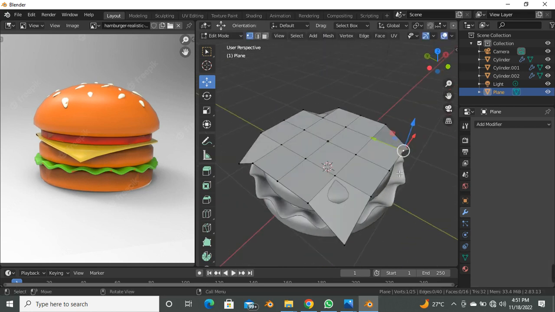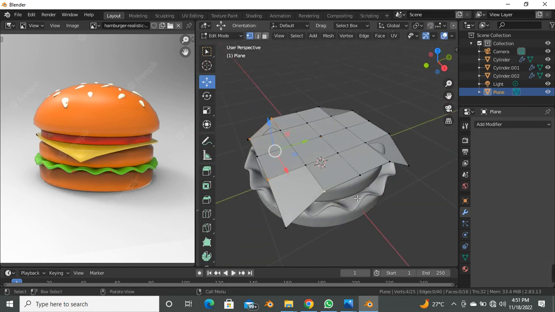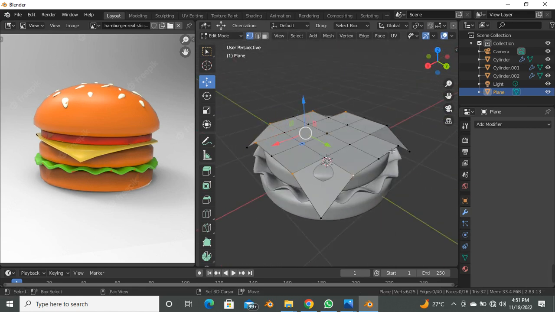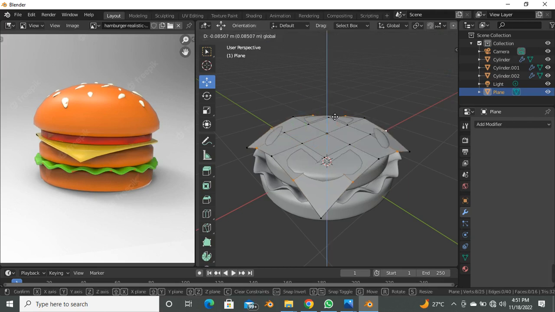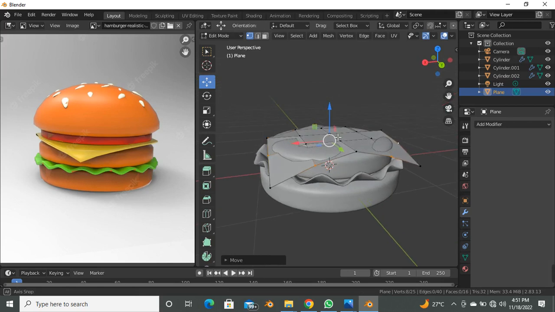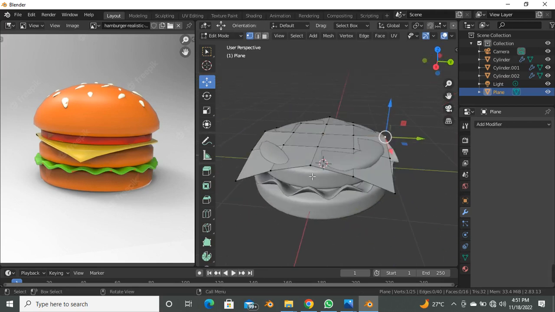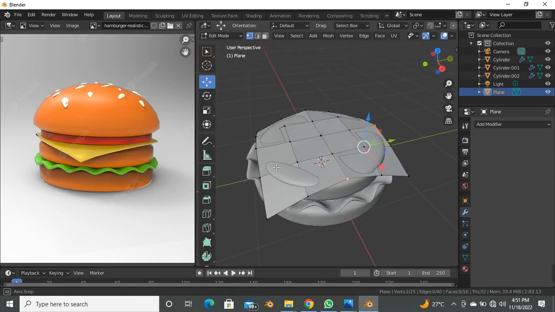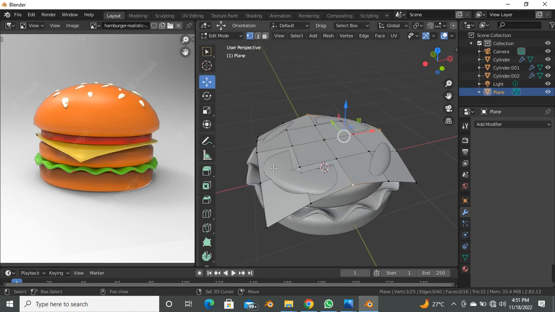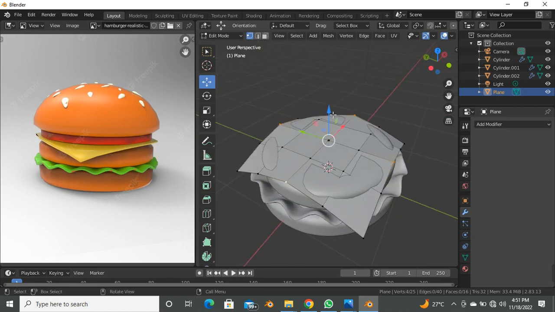I will also select this and this and this. Select this also all around and just bring it a little bit downwards. I can also select these vertices here, and just push them a little bit downwards like this.